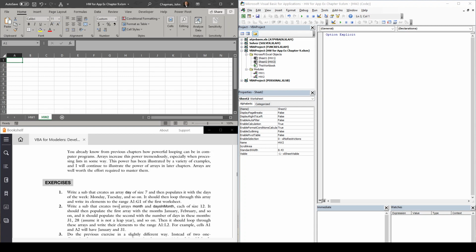Write a sub that creates 2 arrays. We're going to have 2 arrays, a month array and a days in month array, each size 12. Populate the first with the months, populate the second with the number of days in each month. Then loop through these arrays, write the elements to the range A1 to L2. Cells A1 and A2 will have January and 31.